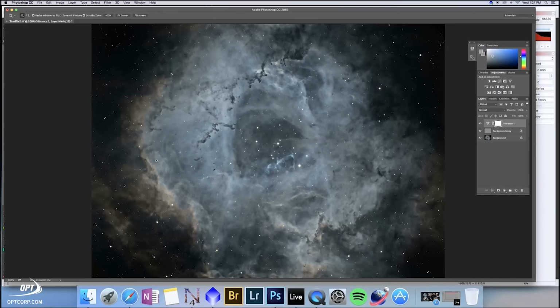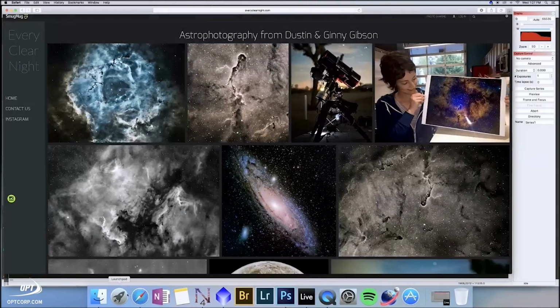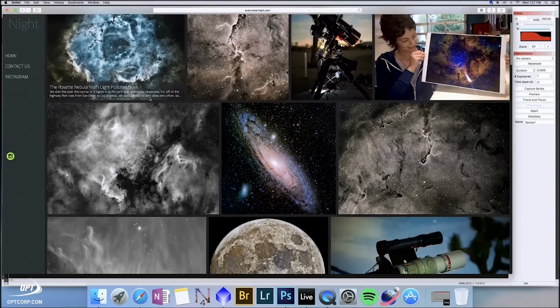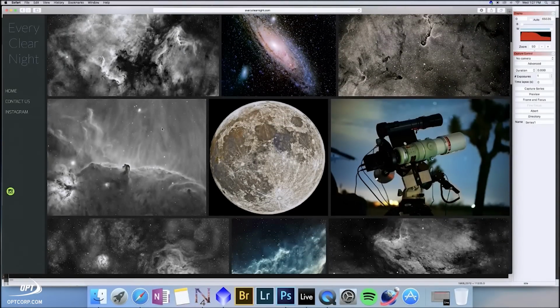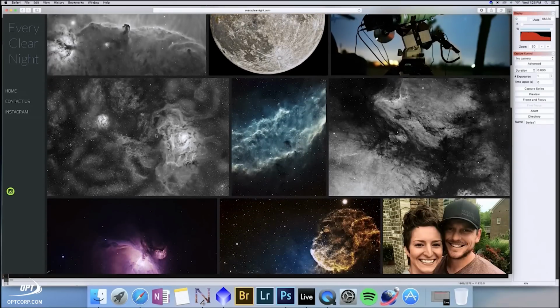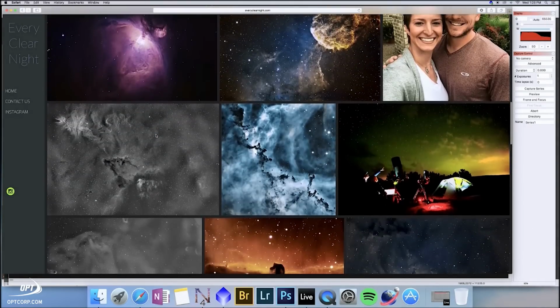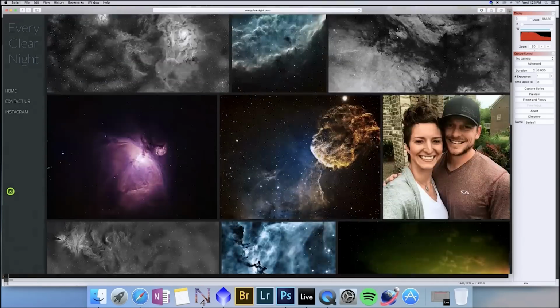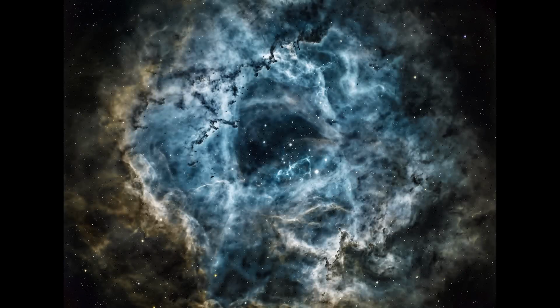It works for us. And again, we've done that on just about every single image that you see here, including the ones that are really pushed in HA. And so you can take a look at these at everyclearnight.com. But this is how Jenny and I do our processing, and I hope it helps.